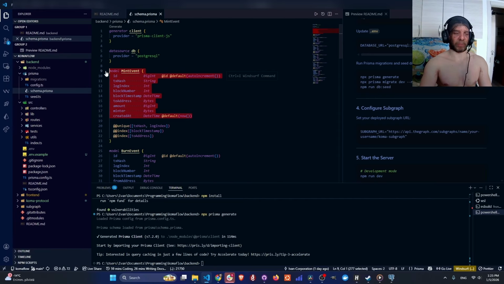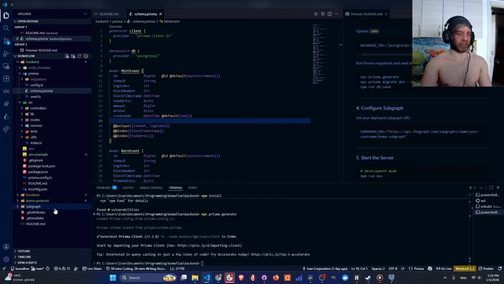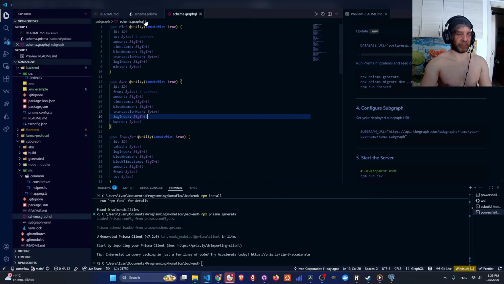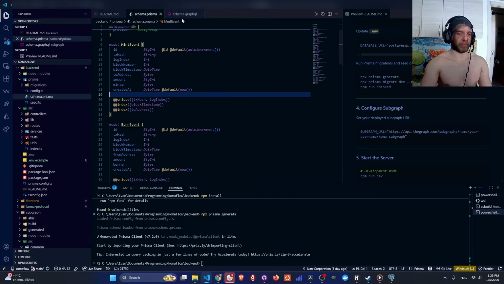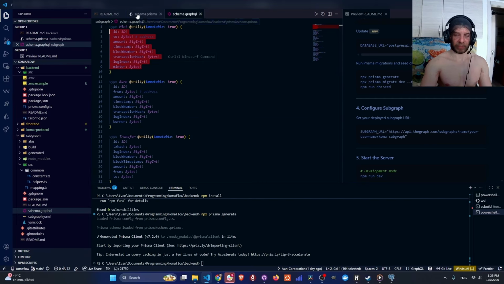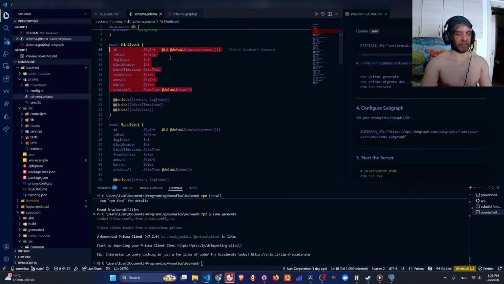If you check my previous video, I think you noticed that this is almost similar to our GraphQL schema. Let's do some comparison. We have, for example, mint, and we have mint event there. We have all this stuff. You see, it's similar. It's obvious that it's similar, but here we have some other stuff.